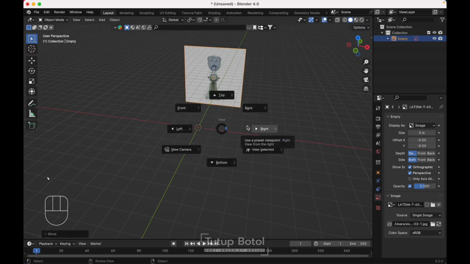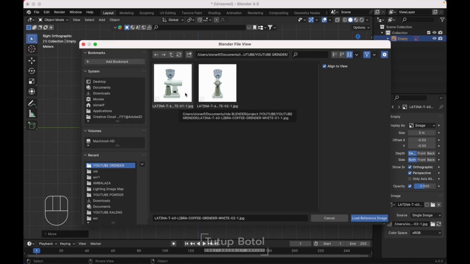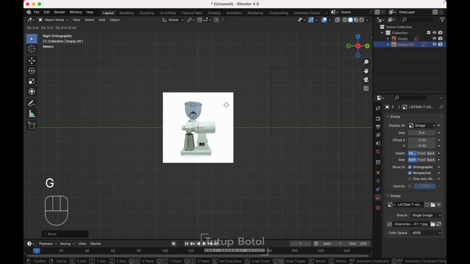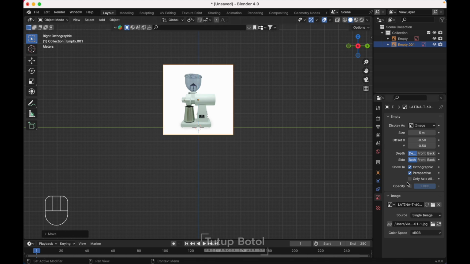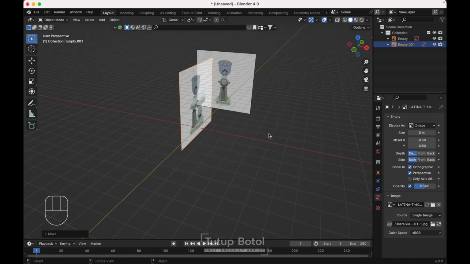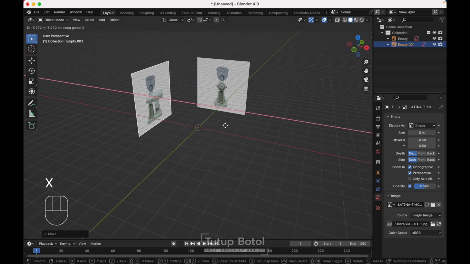Now go to the right view, press Shift A, image reference, add another image reference, press G Z, move it up here, turn down the opacity to 0.5, press G X, move it on the X-axis like this.